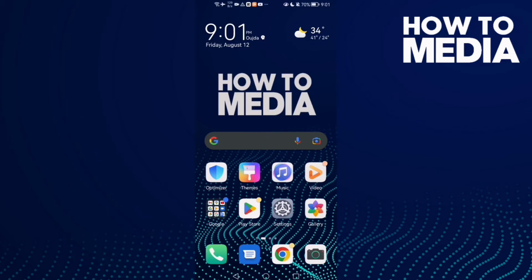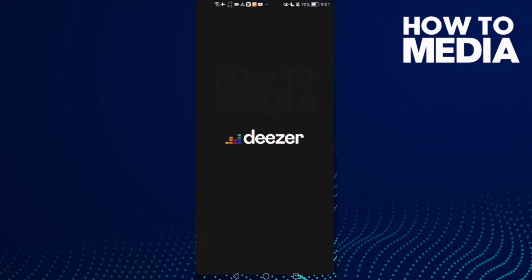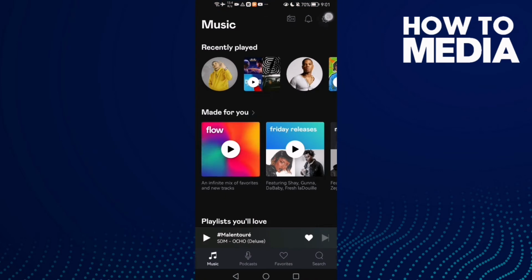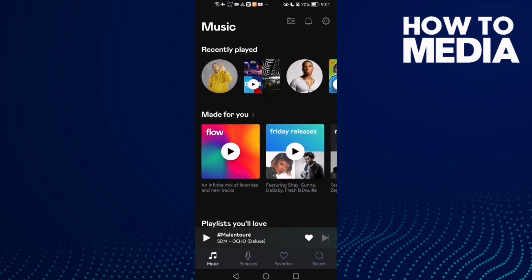How to make Google Cast streaming quality on standard on Deezer mobile. Hello guys, in today's video I'm gonna show you how to make Google Cast streaming quality on standard on Deezer mobile. First, open Deezer, and here you will find this settings icon in the top corner.